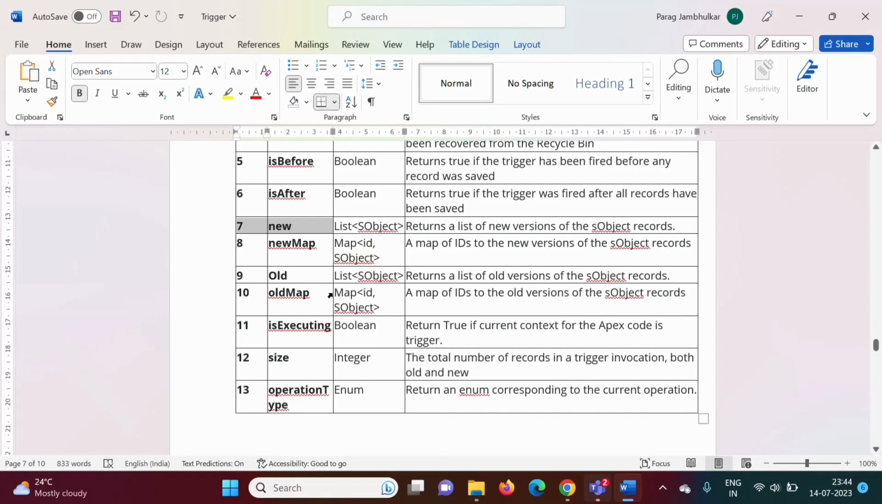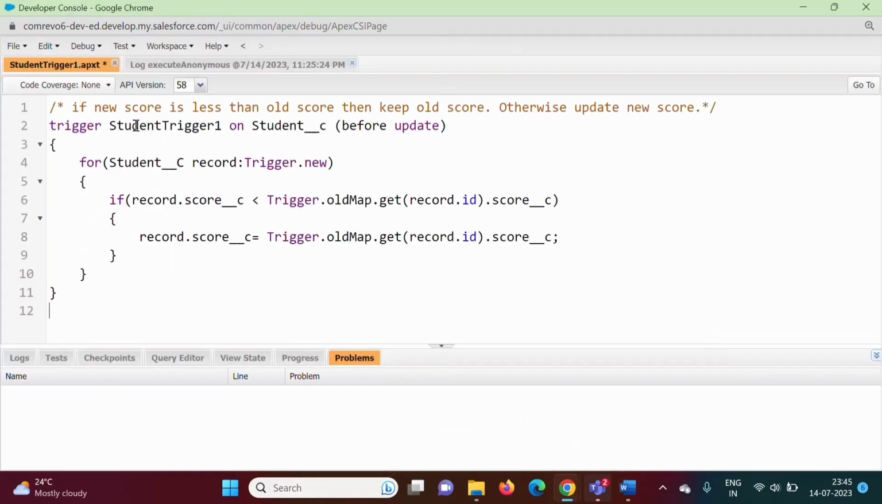So we'll see one example and from that it will be clear. We'll see how to use oldMap. So look at this. In this example, if new score is less than old score, then keep old score, otherwise update new score. So what we are checking, if new score is less than old score, in that case we'll keep old score, otherwise we'll add new score, right? So here we are adding a condition.